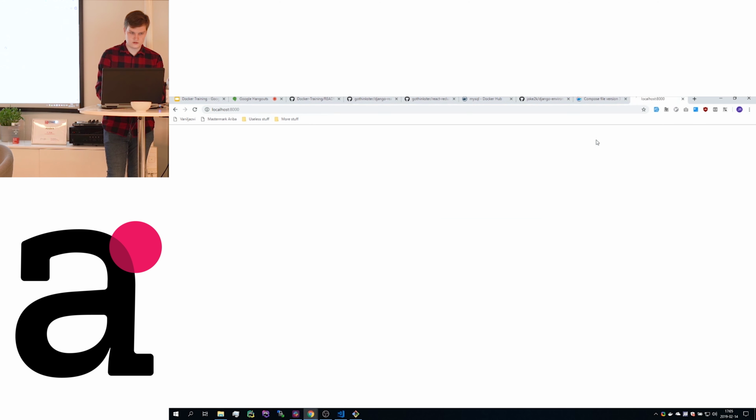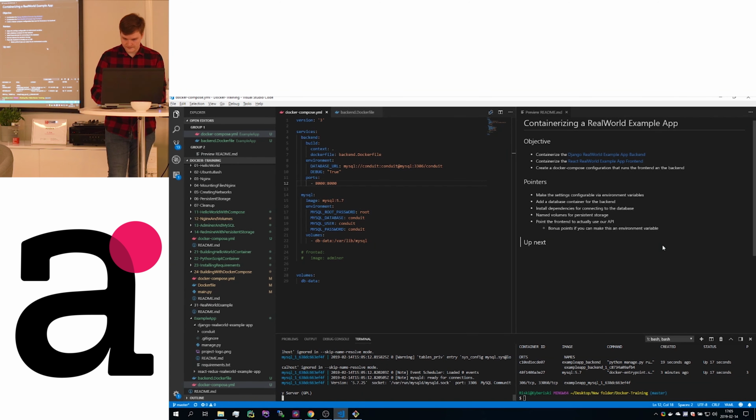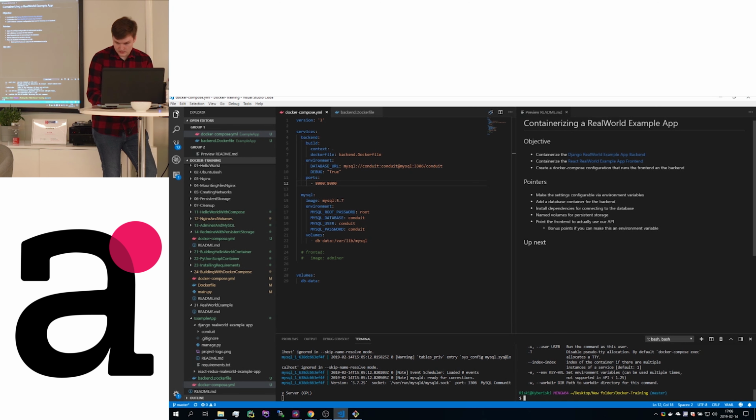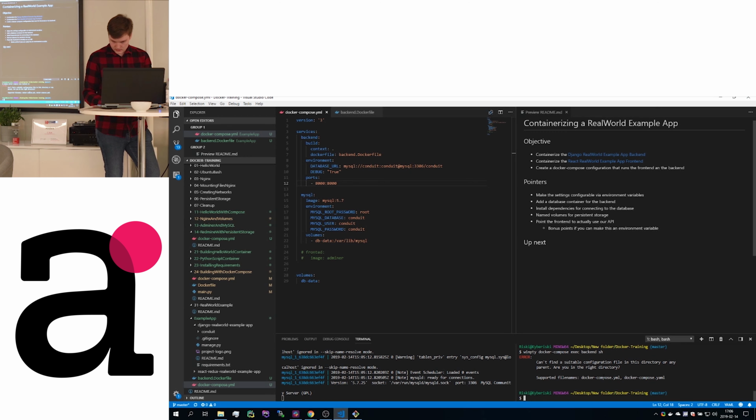Localhost 8000. Okay, so we clearly have some problem with the Django container then. I think. So Docker. Let's just jump inside the container and see what's happening. Oh yeah, we don't need to use this with. I'm in the wrong directory.